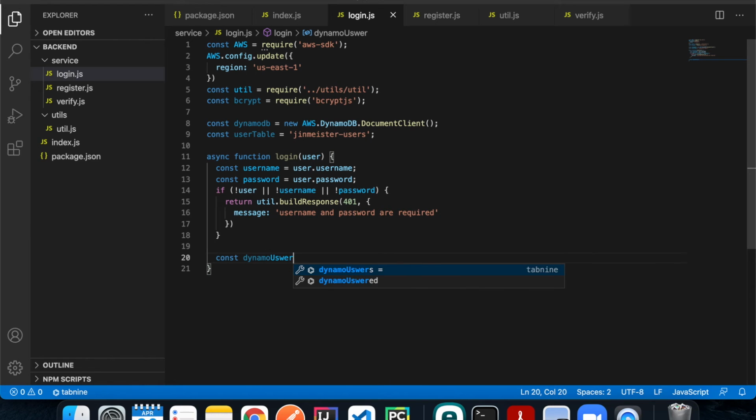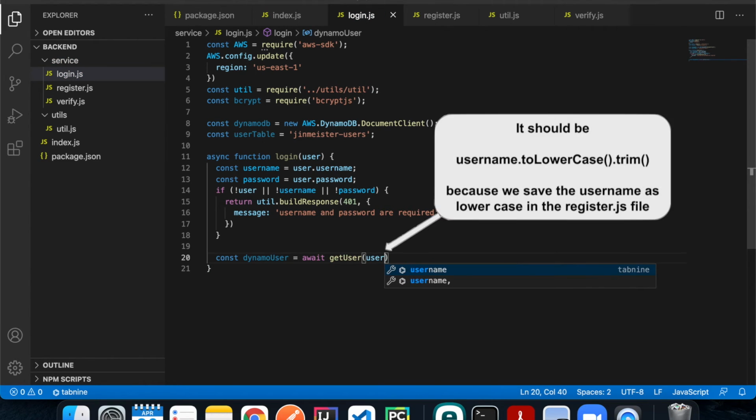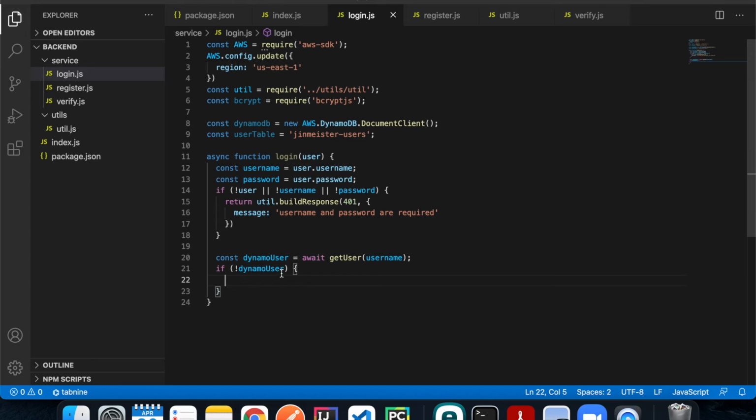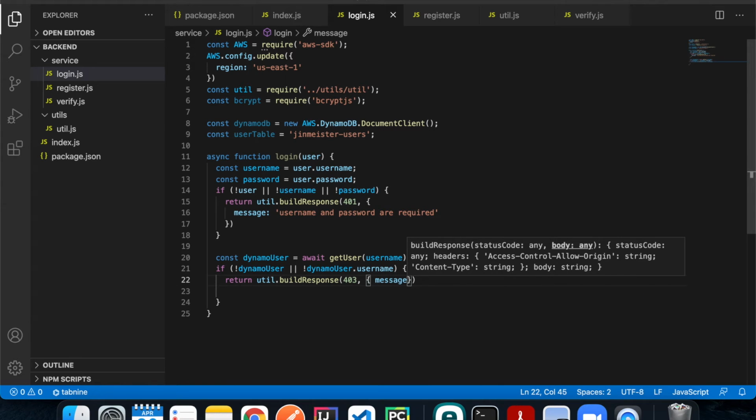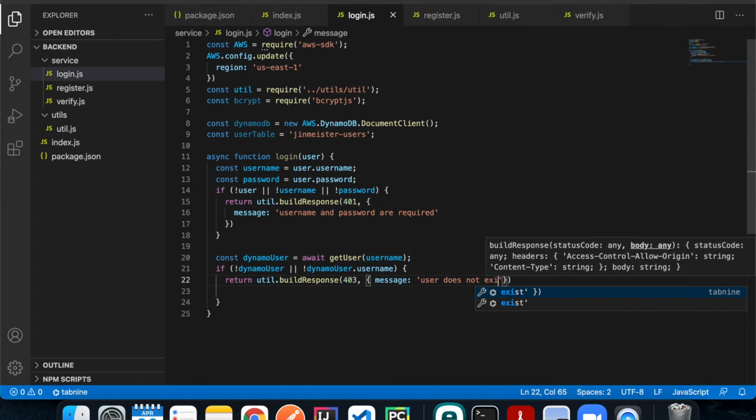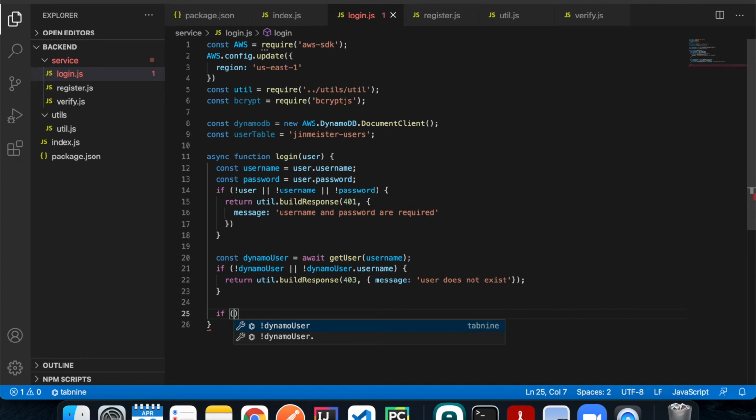Dynamo user equal to await get user that takes in the username. If nothing comes back, if no Dynamo user or Dynamo user does not have a username, we're going to return a 403 response with a message that says user does not exist. If the user exists, we're going to check the password and see if it matches with the one that is in the database.